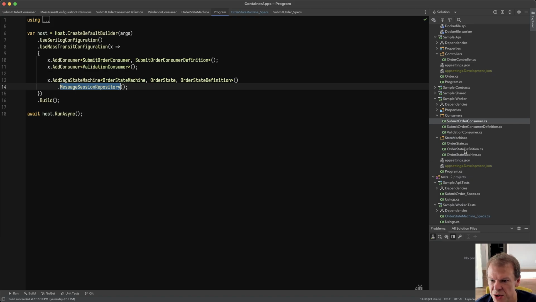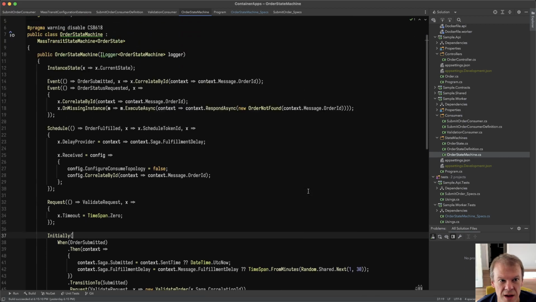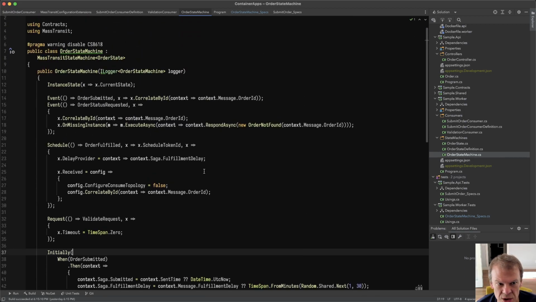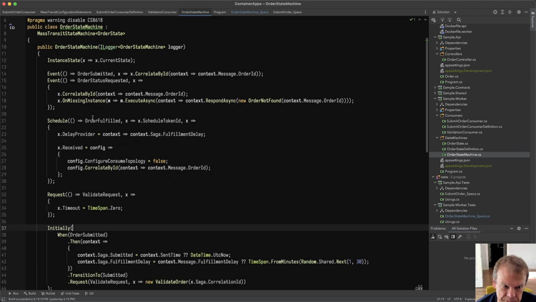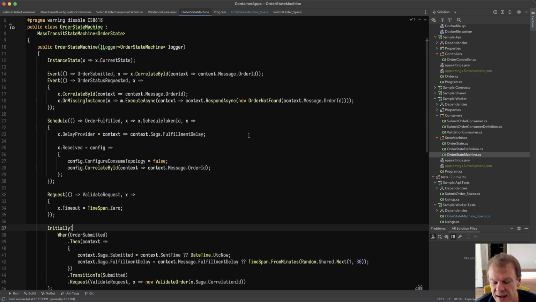So let's dig into that state machine. So the order state machine is, of course, a state machine. It has a number of events that it observes, order submitted, order status requested. I'll cover that. And because I wanted to make sure that I could wake up the worker, I put a schedule in here, and I'm using the Azure Service Bus scheduler. Service Bus has the built-in ability to set an in queue time for a message, so I can delay a message in there. And I did this purely to show that the workers wake up when the queues get messages without being hit by my API.